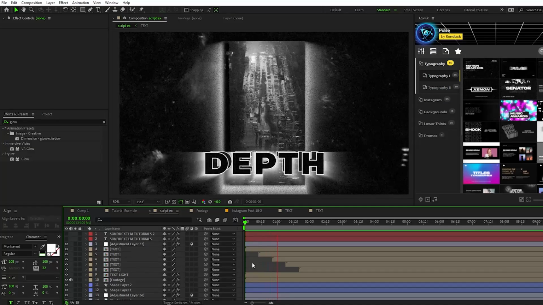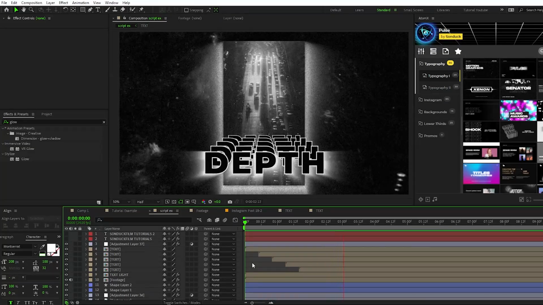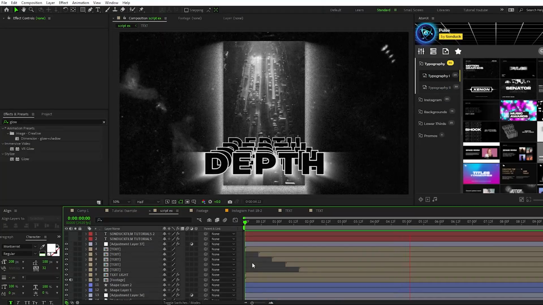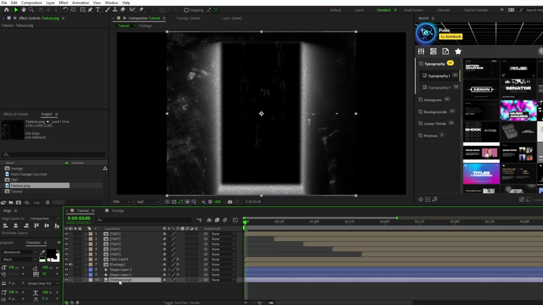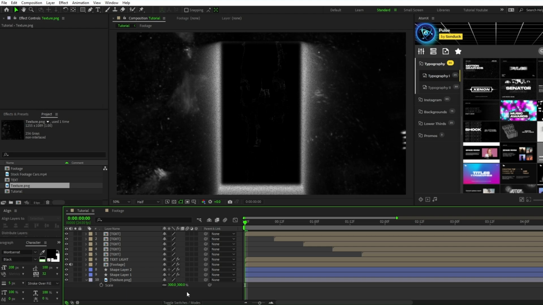For this final technique, we're going to use expressions to animate a texture to spice up the background of our composition. Here in our composition, I've added a new layer, and it's a simple texture PNG I got from a stock footage website. Just go to one of these websites and search texture PNG, and you'll be able to find tons of images just like this one. To start, we're going to increase the scale of the texture by about 300%, so when we add the expressions, it has room to move around without getting cut off.